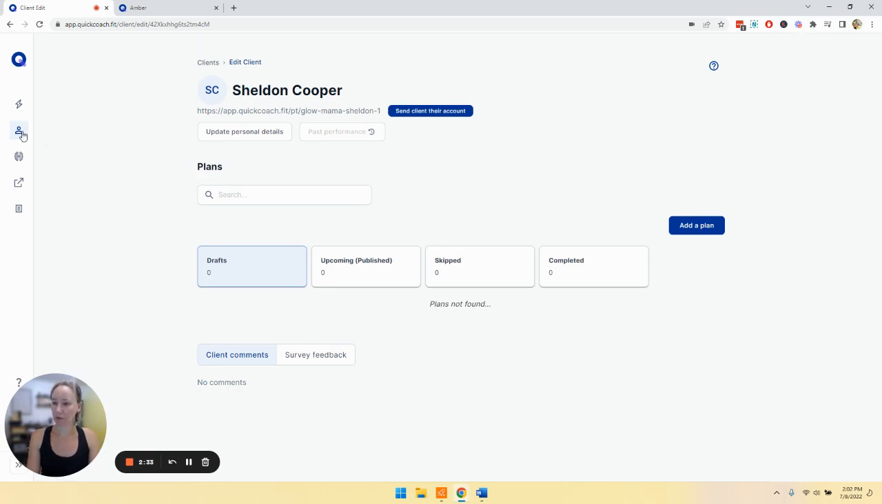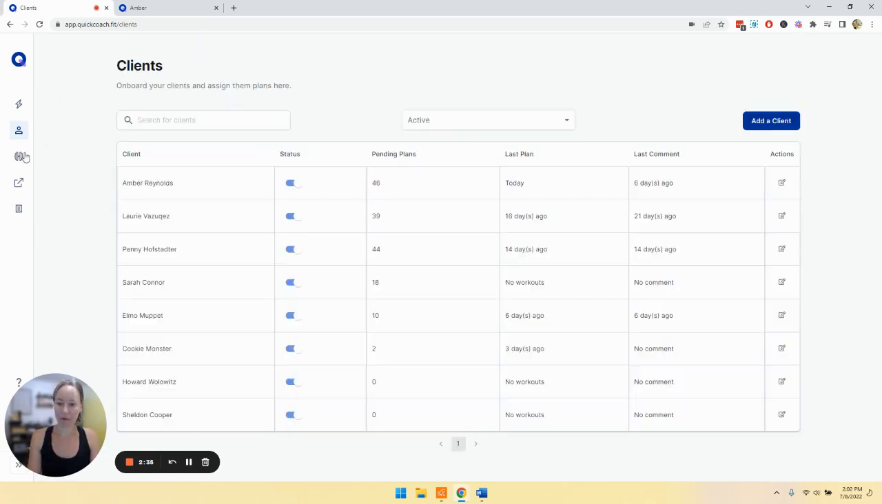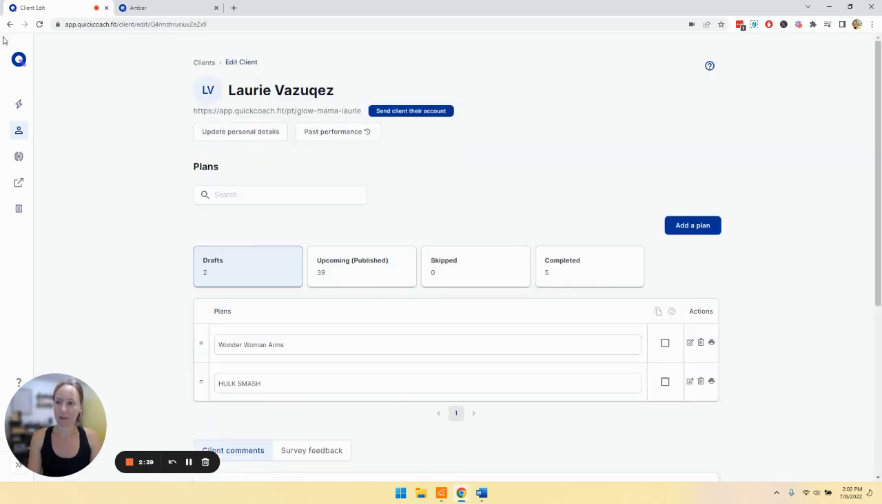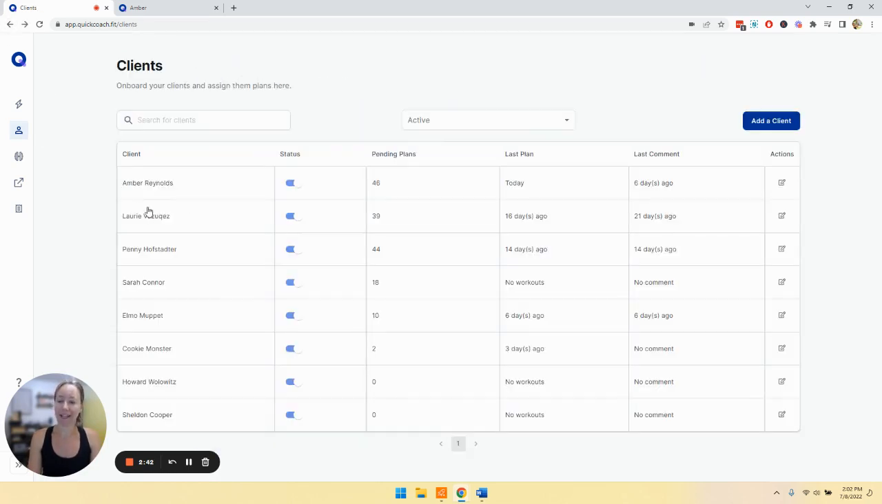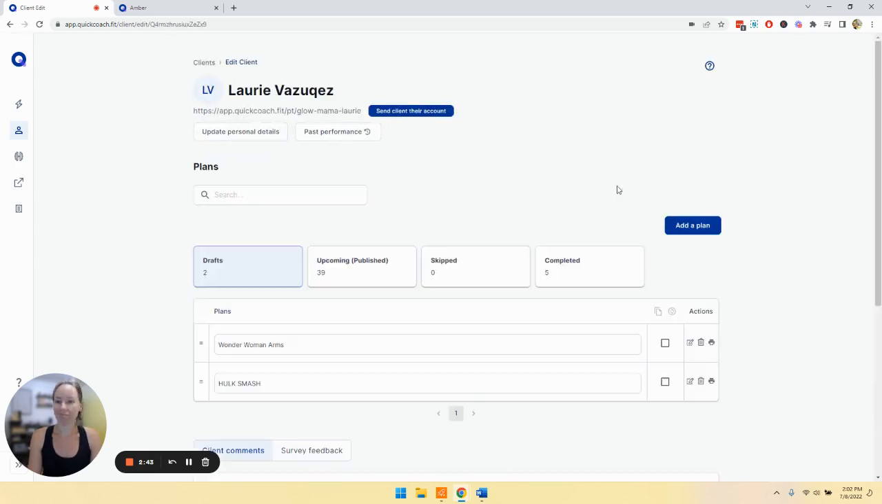Let's actually go to a client account that has information. Let's go into Lori. So let me go back here. So I can click on the name or the edit button. Either way, it takes me to the same space. We will revisit past performance, but you'll see here that we have different tabs. We have drafts, upcoming, published, skipped, and completed.